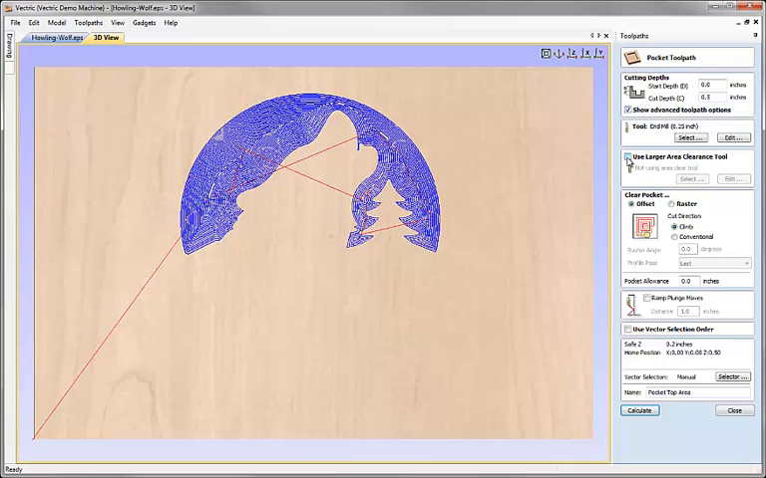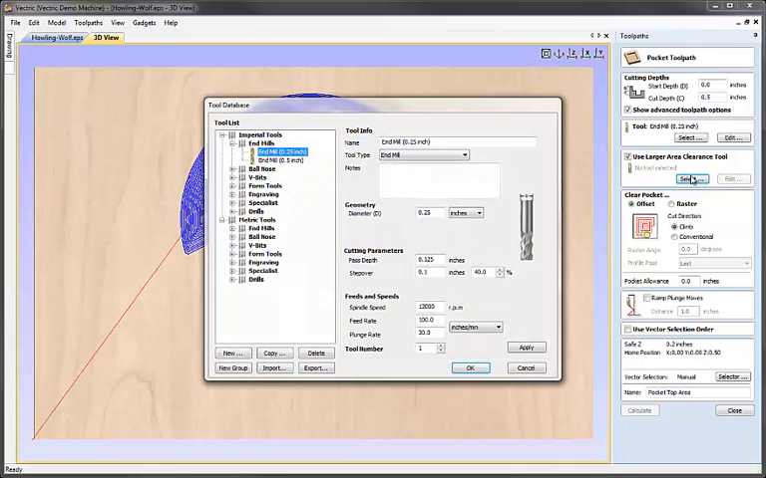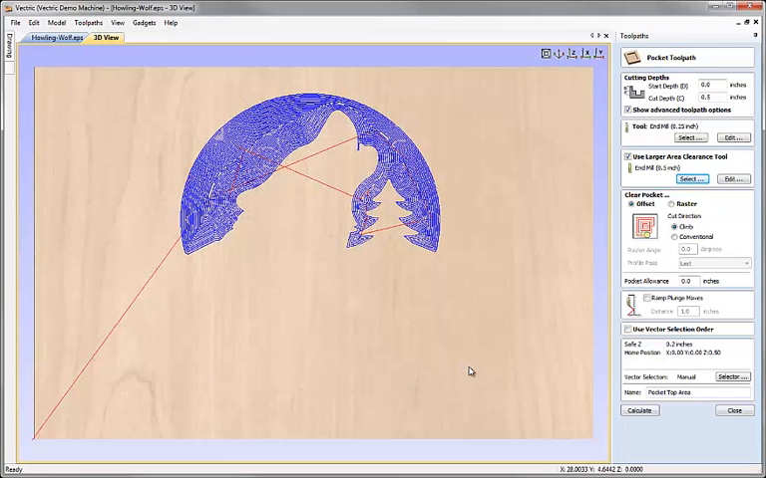I'm going to come down and click on the box to use larger area clearance tool. Going to hit select, and from the tool database we're going to select the 1/2 inch end mill, 0.5 inch end mill, and click on the button to OK that.